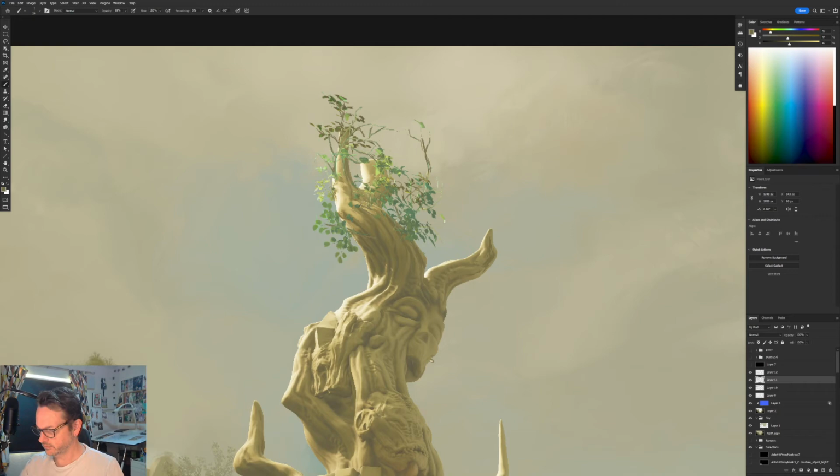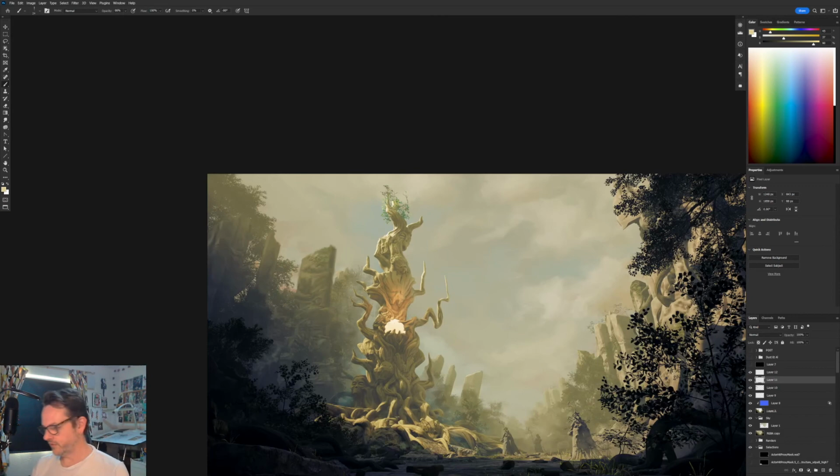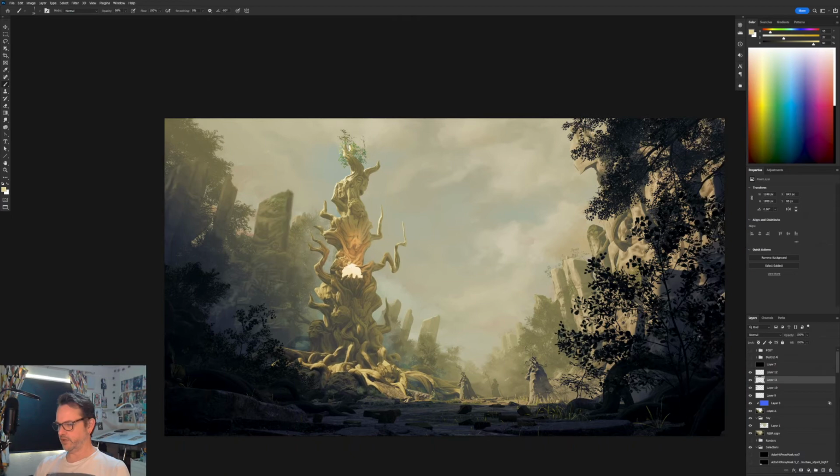So I'm just adding a little more, since I'm in here, fiddling around, just adding a little more barky-like texture. All right, cool. All right, well, that was a lot of work for that, but I think overall I like that better than just adding a little bit of saturation color around this to stand out a little bit more.